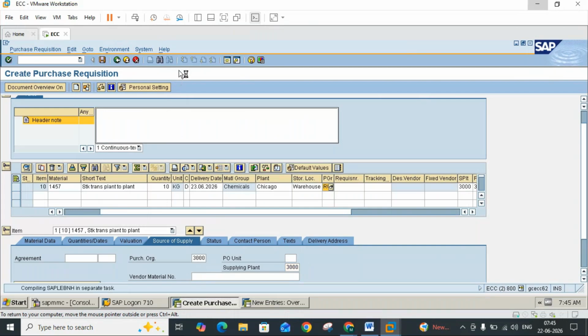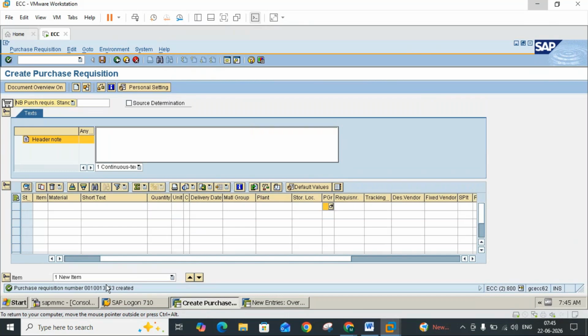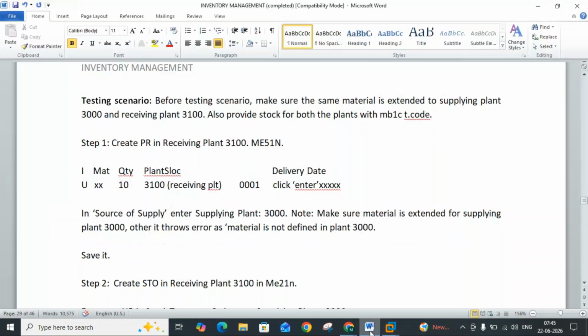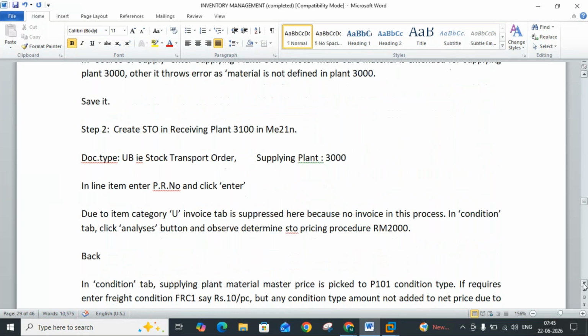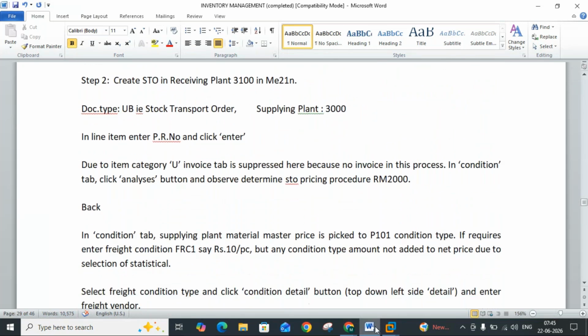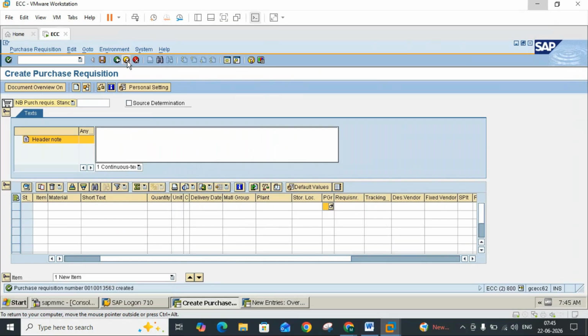PR. So PR is saved. 10013563. Okay. Now create STO in receiving plant. Stock transport order. T code is ME21N only. 10013563.